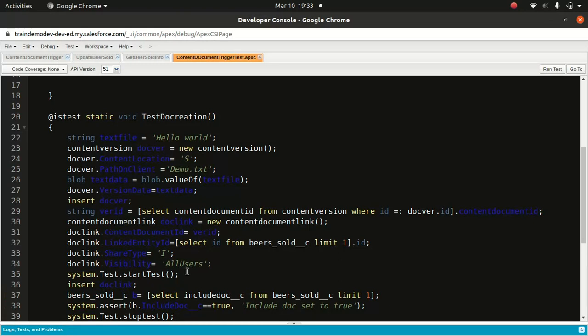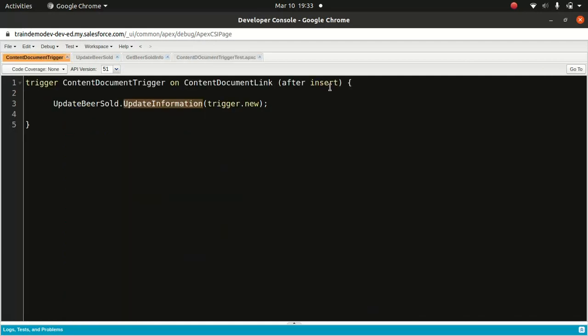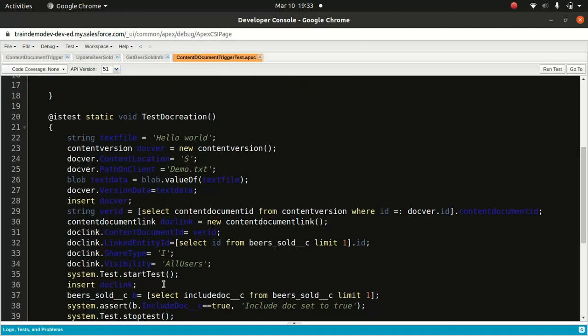Right. Okay. So the System.Test.startTest, that's what tells the code that look, I'm initiating the test. And then whatever comes after that is a part of the test initiation process. So what I wanted to do when the test gets executed is insert the content document link, which I'm doing here. And once the insert happens, the trigger will fire behind the scene, because if you remember, we wrote this trigger on after insert. So the after insert trigger will kick in, and the include flag will be set to true. So that's exactly what I'm doing.